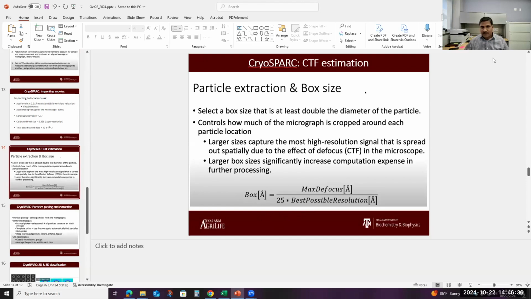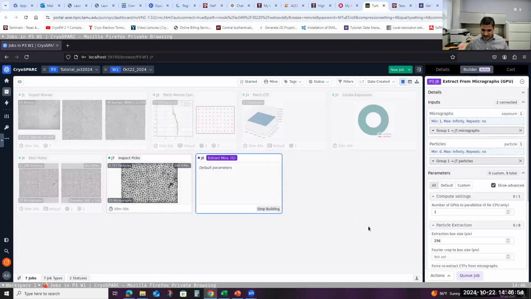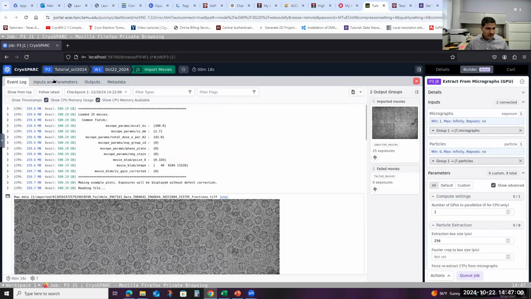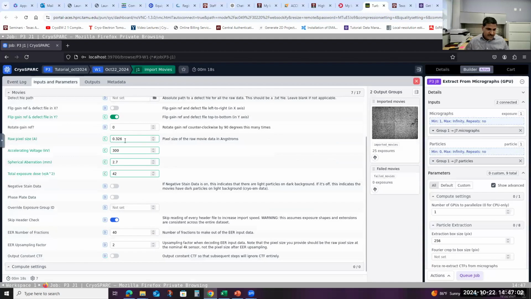So we know the particle size, the ferritin diameter, is around 140. That means we need around 250 to 280 angstrom for the box size. And if you remember, during the import, we used the pixel size 0.326.